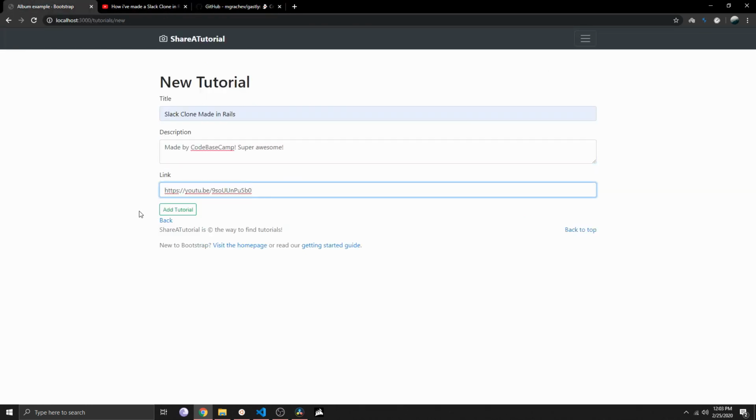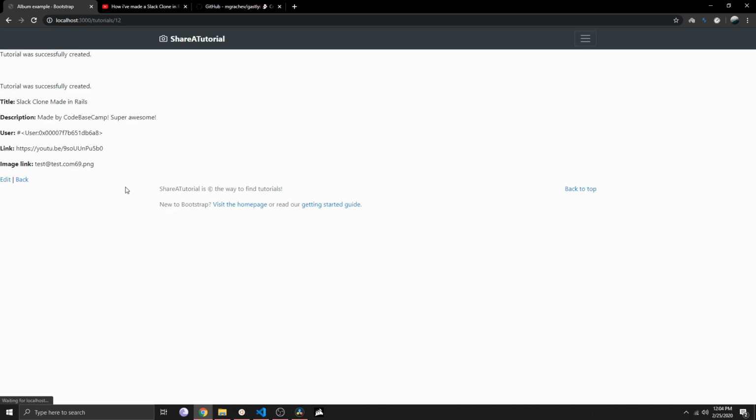And if you're familiar with Reddit, you probably know that if you share a link on Reddit, it kind of gives users a preview image, screenshot, or however you want to call it, for the link. And I've implemented that as well. So if I click on add tutorial, this will take a little bit longer because it will go to this link and take a screenshot of the page. And the screenshot will then be saved to the database, and we can then also view that.